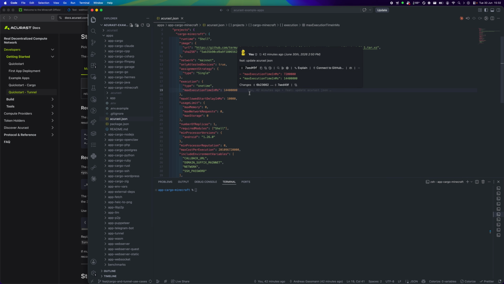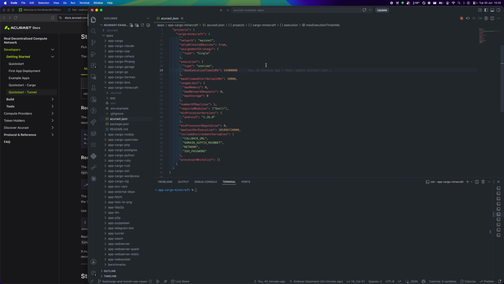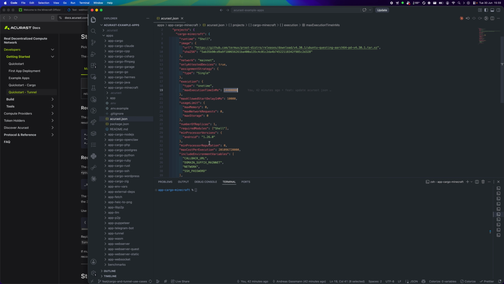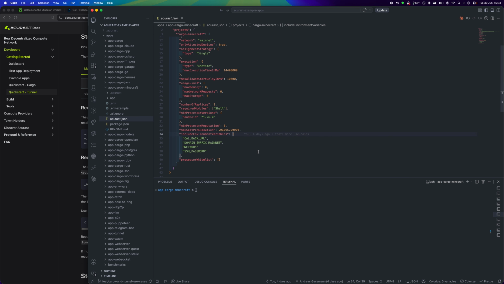We can also have a look at the Acurast JSON. In here we can see that we again have some configurations that we can set. For example, I set it to run for 4 hours, but you can change these parameters as you wish. Just make sure that you target this Android version because previous versions don't have all the features that we need.